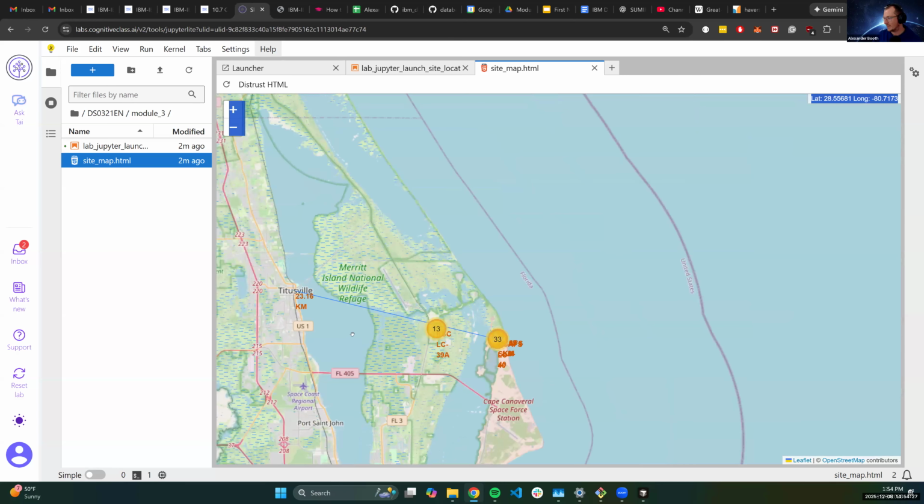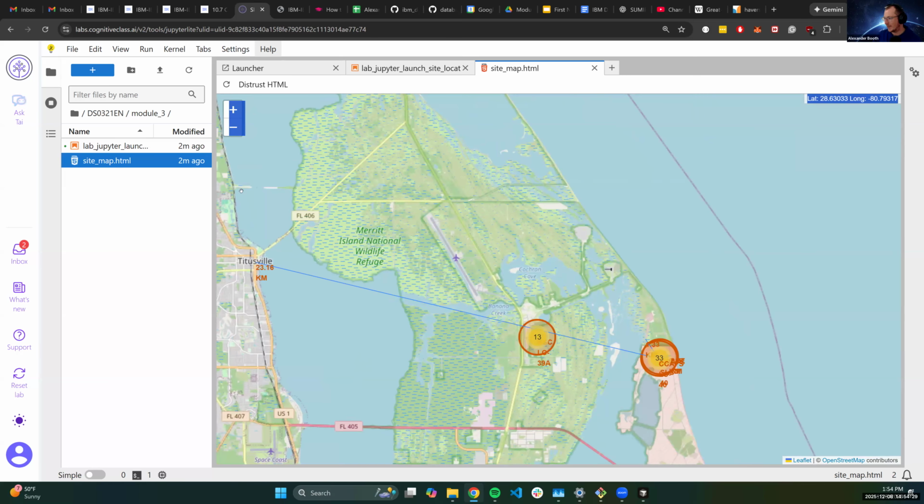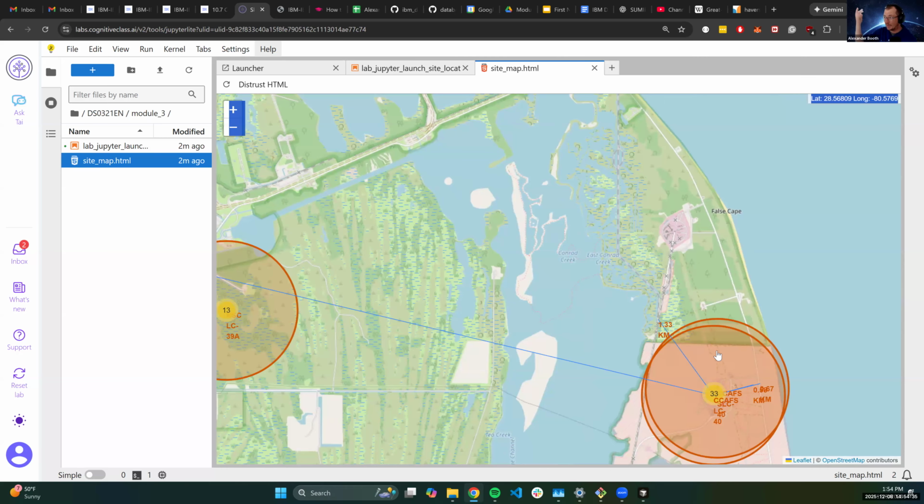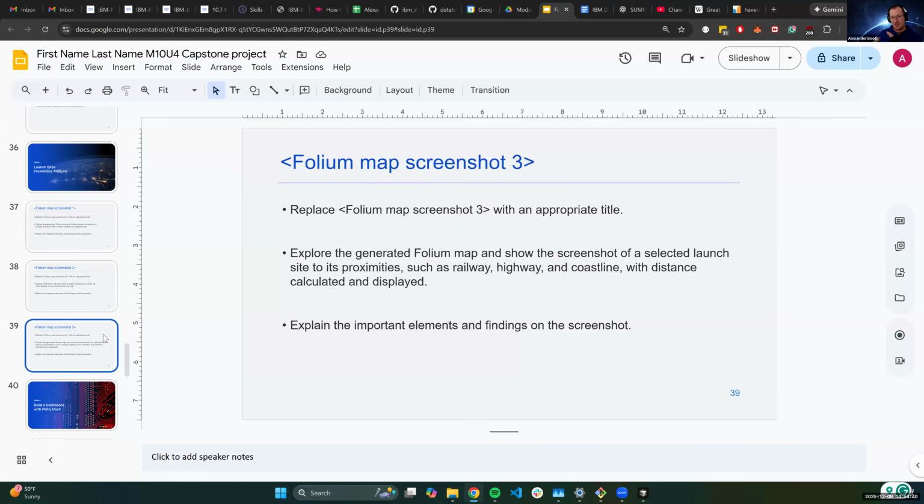Maybe, yeah, there you go, Titusville. Maybe screenshot something like this, and then you can call out that you've got the distance to the city and the distance to the railroad. And then you can add in more than one screenshot or more than one slide. You don't have to feel restricted by the template. You can definitely add more or less depending on what you're trying to communicate.